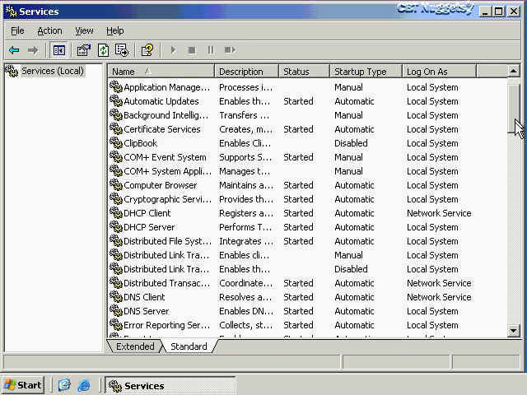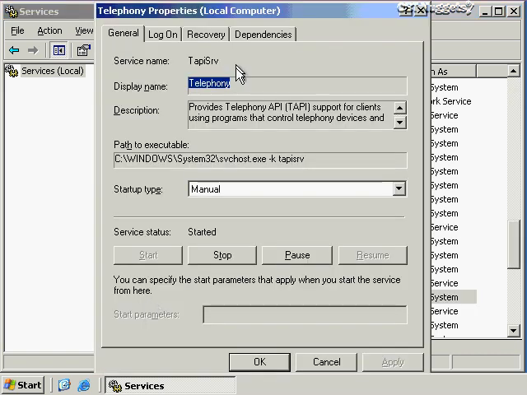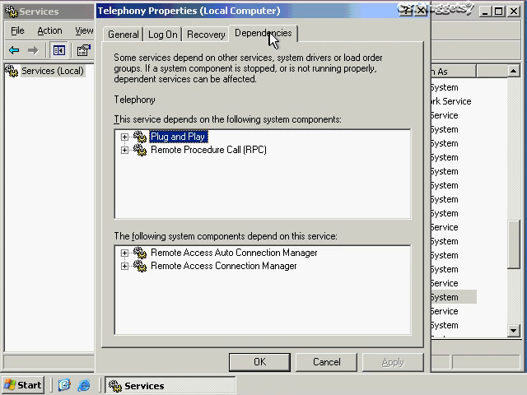Let's go and look at, actually I think telephony has quite a few, so let's go look at telephony. Now if I double click on this one and go to this Dependencies tab, we'll see that this service, telephony service, depends upon some system components, like there's plug and play right there. So if I need to use telephony to dial out to another host, for example, or to a remote access server, well, how am I going to do that unless plug and play has detected the modem? So you can see how it's dependent upon it.